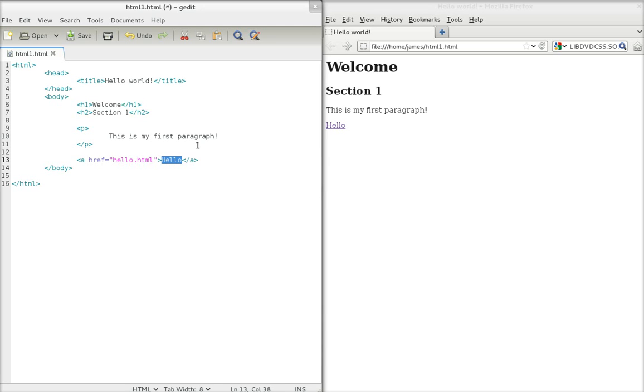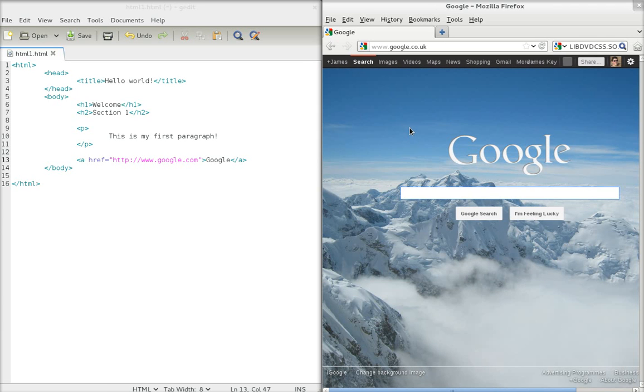Now we'll go to absolute. For absolute links, we'll use Google as an example. For the actual link, you've got to give the full URL, so http:// and then the website, so www.google.com. So now if we save that, refresh, the link's changed to Google, and now if we click Google, we will be taken to the Google homepage.